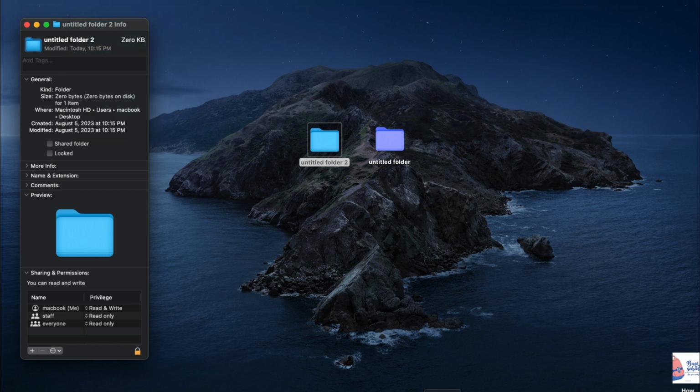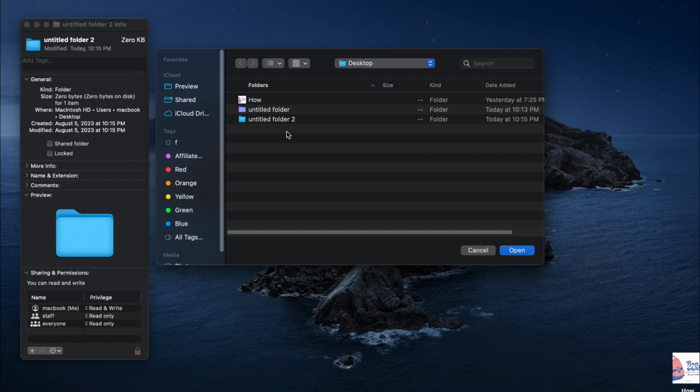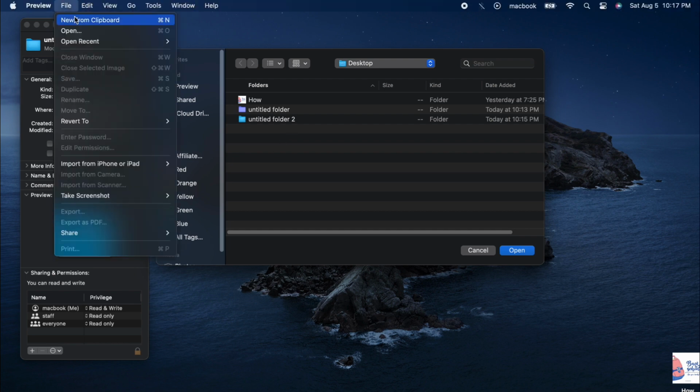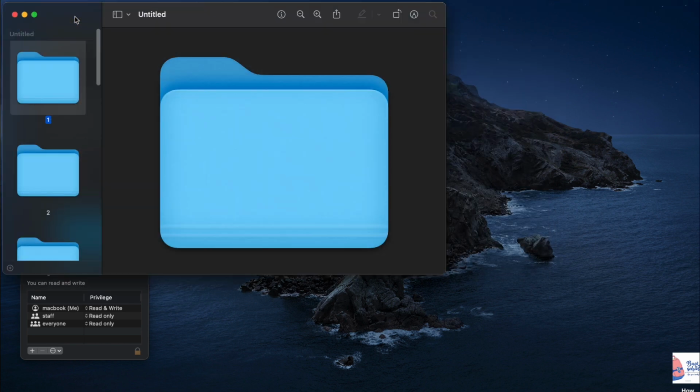Now, open the Preview app on your Mac. In Preview, click on File in the menu bar. Select New from Clipboard. This action will create a new image document with the copied folder icon.